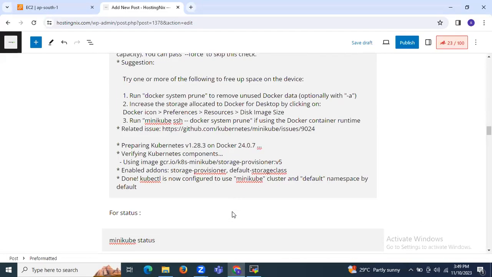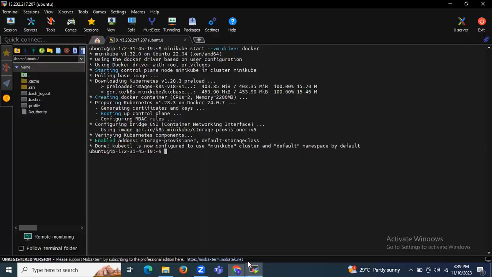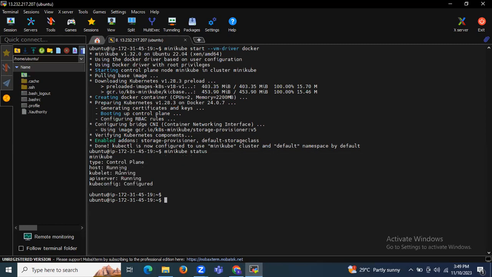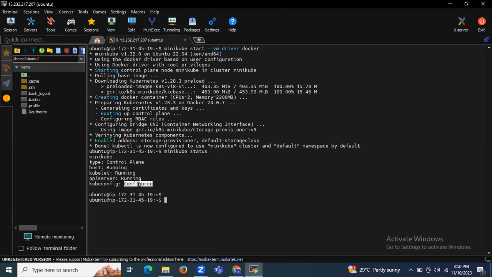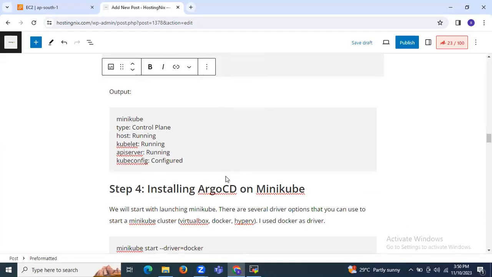Okay. Now the next step is let's check the Minikube status. Is it running or not? So the command is minikube status. So as you can see here, Minikube, then type is control plane, the host is running, then kubelet is running, API server is running, and kubeconfig is configured. That means we have successfully installed Minikube as well as successfully started our Minikube. Right? As you can see here, the Minikube host is running. Okay. Now let's clear the screen. Okay, so we have successfully installed Minikube.